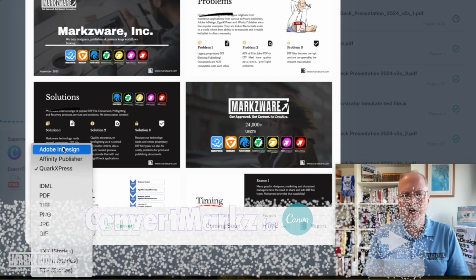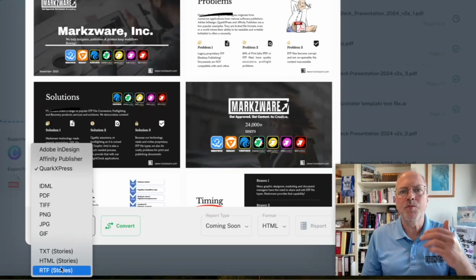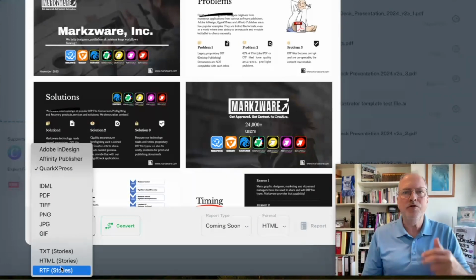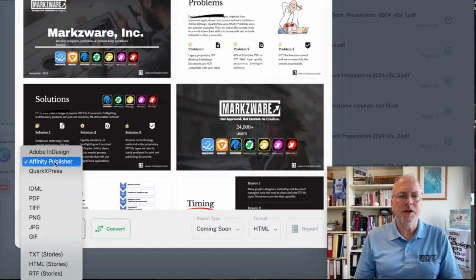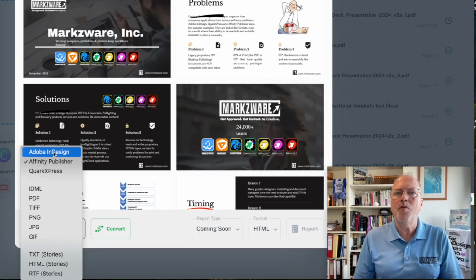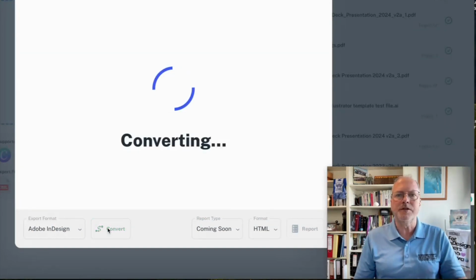You go to Adobe InDesign, Affinity Publisher, QuarkXPress, IDML, PDF, but even to text, you can export the text with images to use in the AI to get a summary over on a ChatGPT without having to go through the whole document. In this case, we can say choose Affinity Publisher, or let's do Adobe InDesign. That's quite popular as well. We click that, and you just click Convert, and the conversion begins.